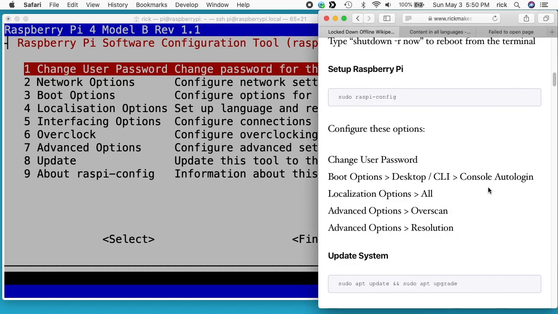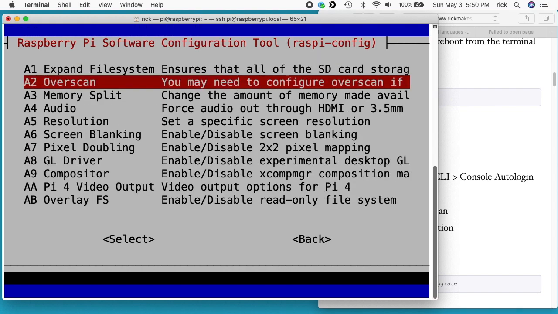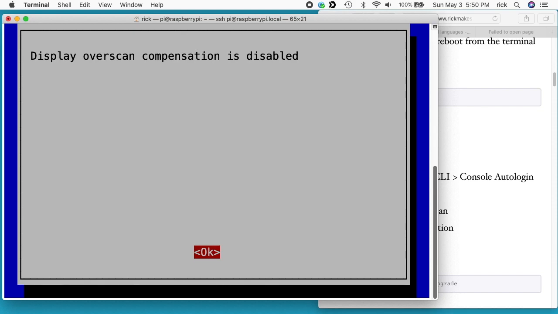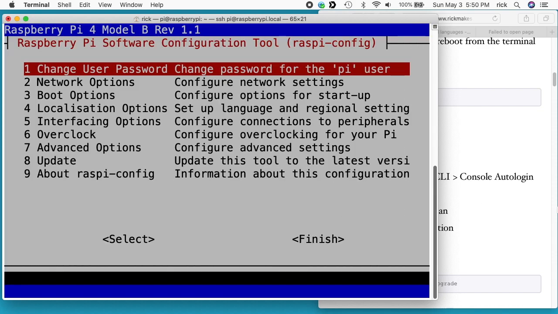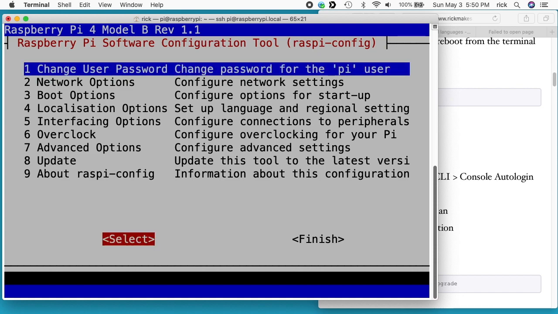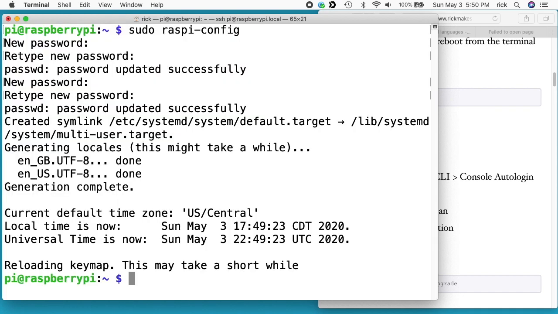So let's go back to the instructions here. We have all the localization options. Then we want to change the overscan. So I'll go down here to Advanced Options. I'll go to Overscan, and then I'll say No, and I'll hit OK. And this here says Advanced Options Resolution. I tried this and it didn't seem to work for what we're doing, so I'll remove that from my notes. So I'll just go down here to Finish. It says, do you want to reboot now? I'll just say no. It's not important right now.